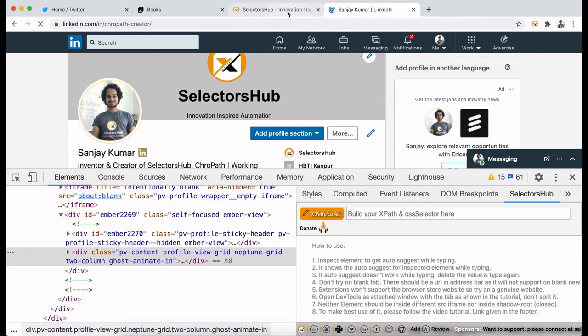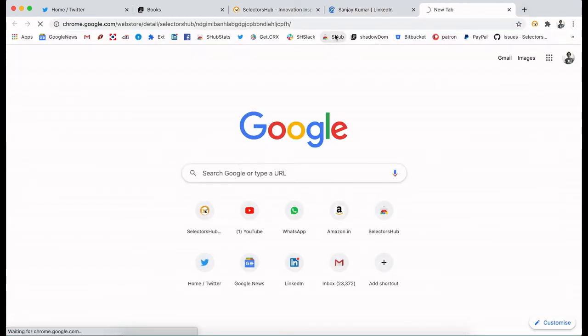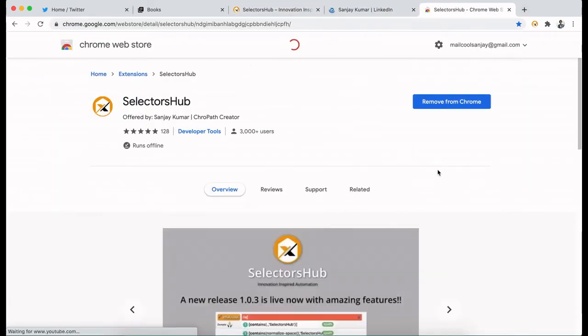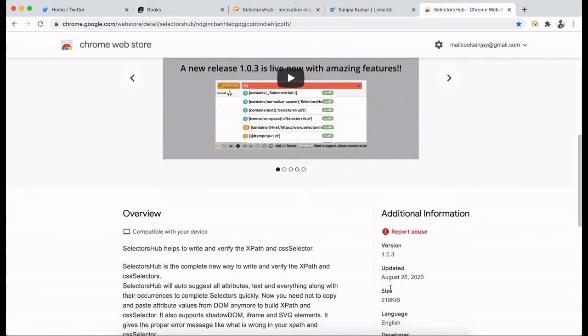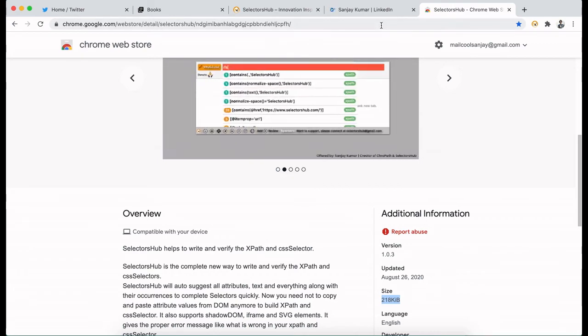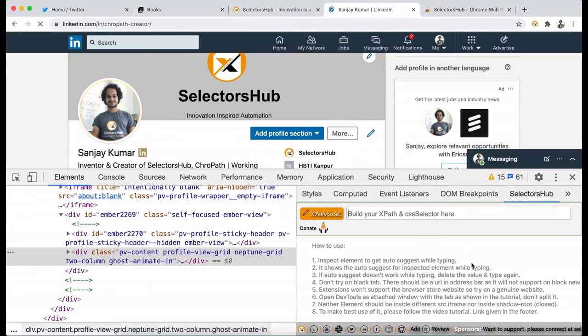It is also the best in performance and the smallest in size. If you compare SelectorsHub and other plugins, it is the smallest in size. You see 218 KB only, while others will be almost double or triple the size. And a lot more features are there. This is just 10% of the real SelectorsHub. A lot more is coming in the pipeline.